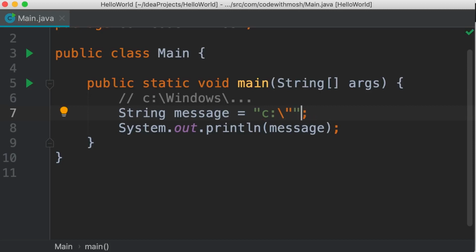You want to add a backslash here. So we need to prefix our backslash with another backslash. Now we type Windows, one more time, something. Let's run the program.